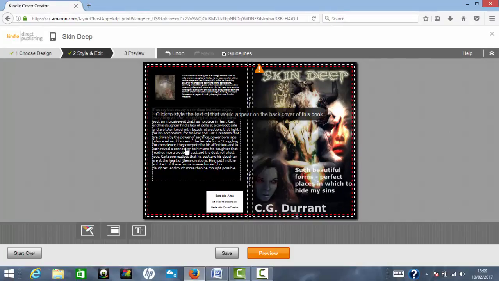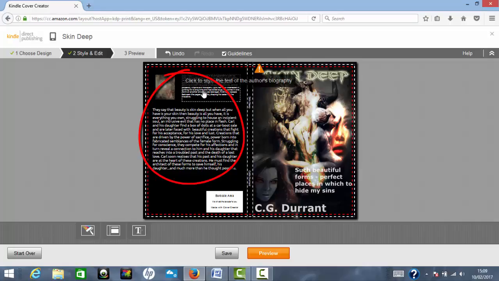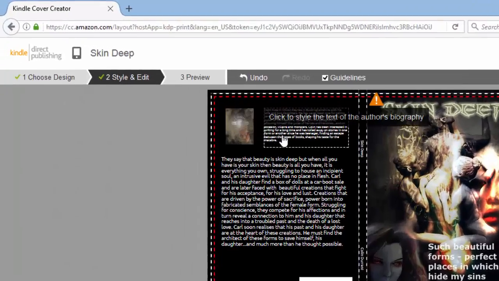What you need to do is create a blurb. You also need a little bio about yourself, and an image. You just click it, and you can edit the image, navigate to where you've saved maybe a profile picture, and upload that.